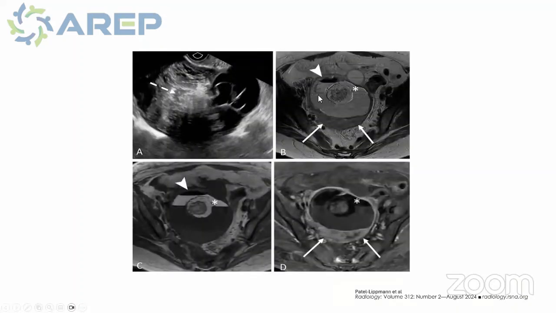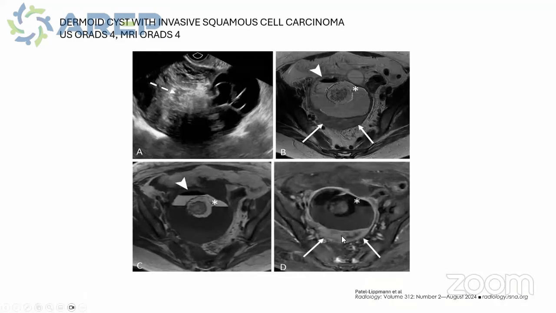Similar example, this is a dermoid, excuse me, but it has a large amount of solid enhancing component. So this will be categorized as an MRI O-RADS 4 lesion. So this is a dermoid cyst with invasive squamous cell carcinoma.